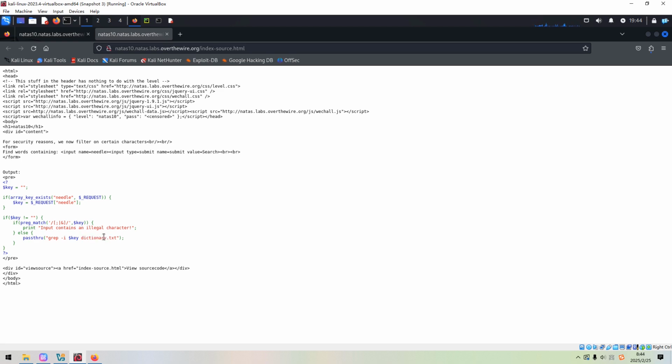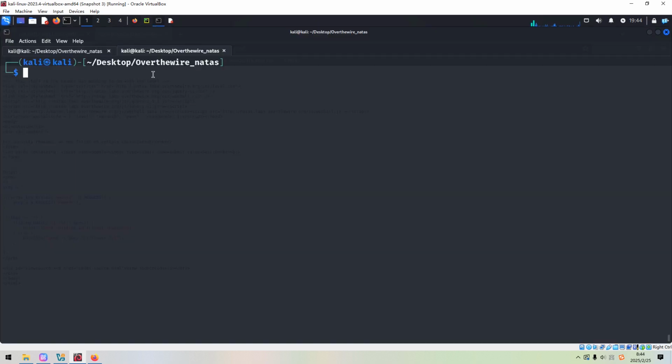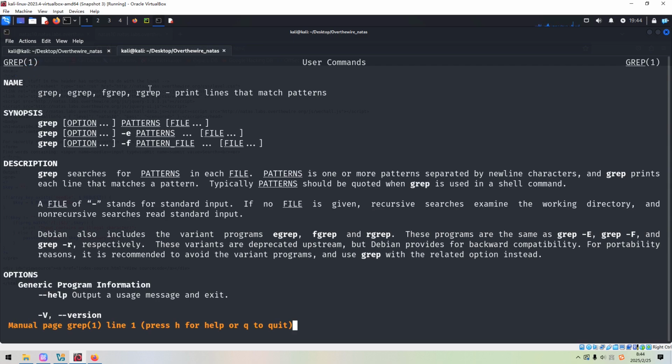So how do we do this level? We need to take advantage of one feature of grep. Maybe we can launch the man command to have a look at its features. As you can see here, the usage for this grep command, and between square brackets, I think there are some dots. So I think here it simply means we can give multiple files at one time. Let me show you what I mean.